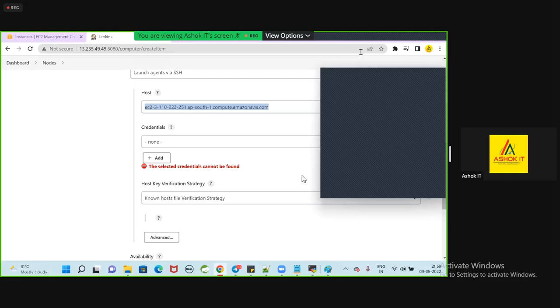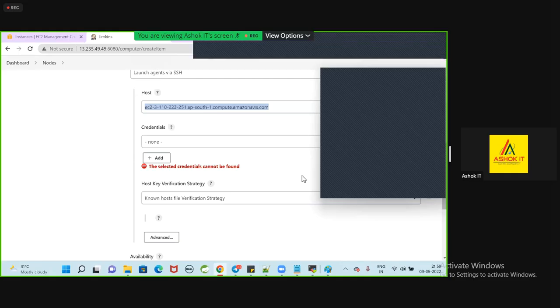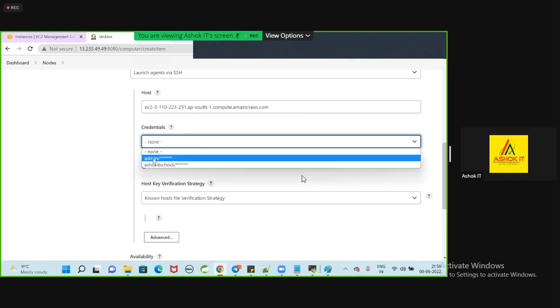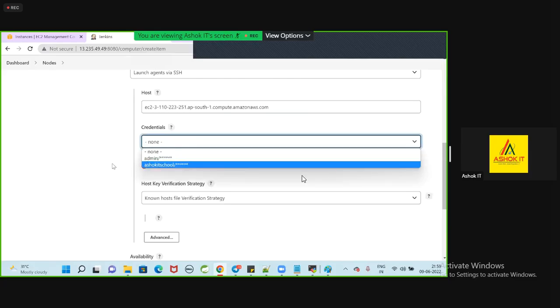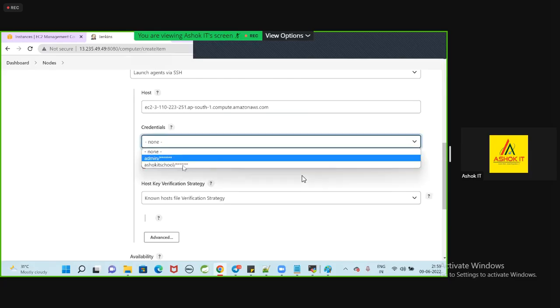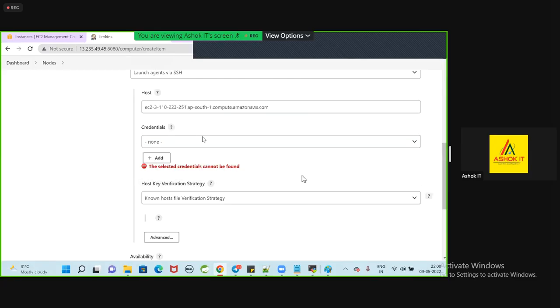So credentials currently, admin, this is my Jenkins credential. Ashok IT School, it is my GitHub credential. Do I have EC2 credentials here? This is the DNS of my EC2. This EC2 I am calling as slave machine. So in order to connect with this EC2 DNS machine, I need to have the credentials of the EC2. So credentials, I'm going to add credential.